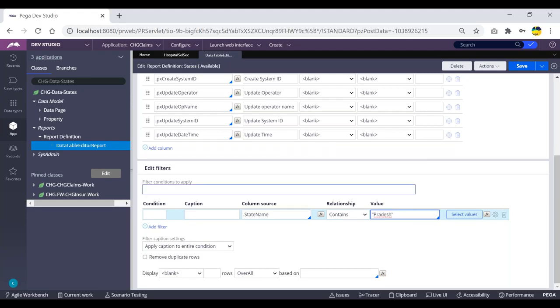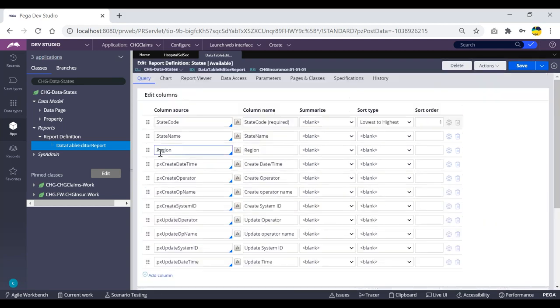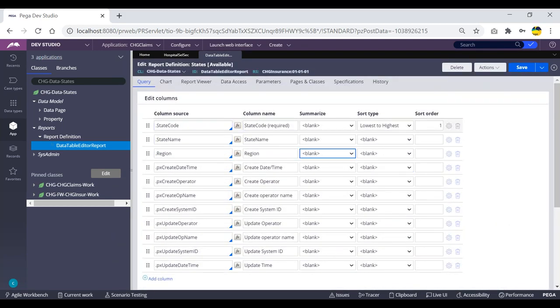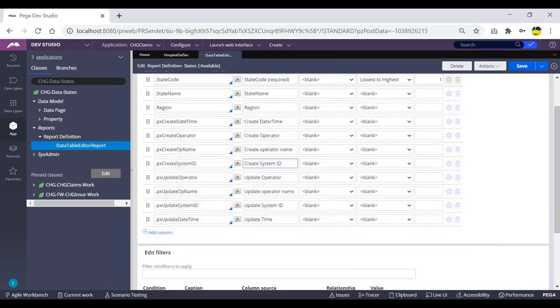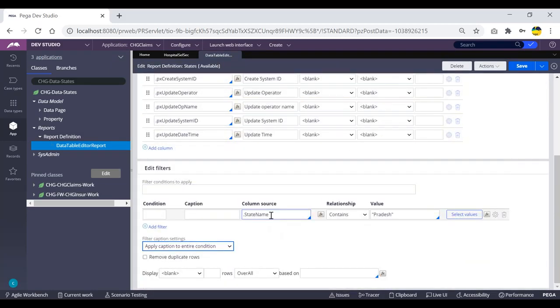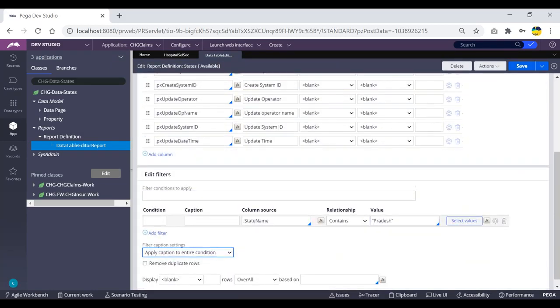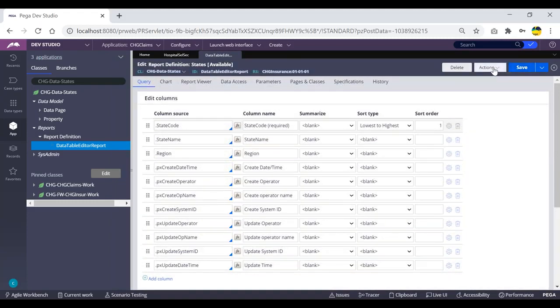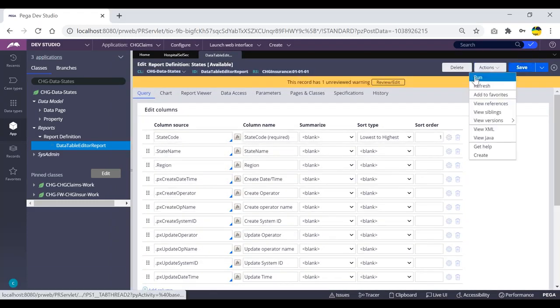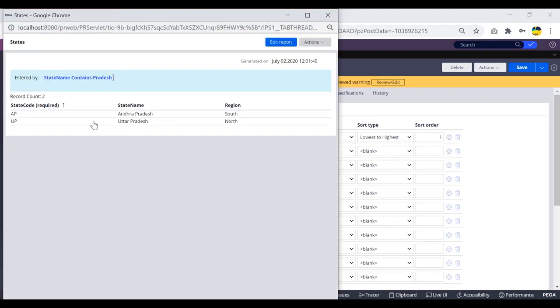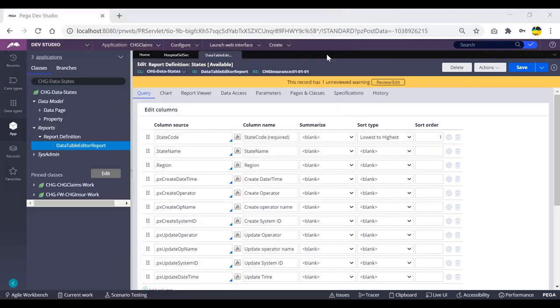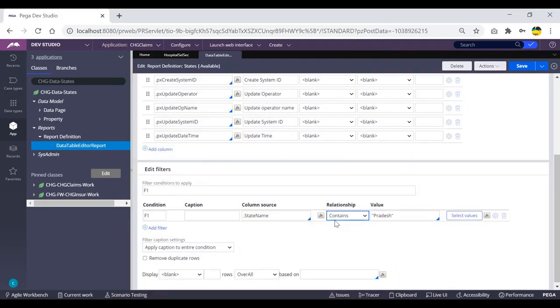Okay, so what is the purpose? The purpose of this condition is, initially I'll be getting all the results as per this report definition, and in these results it will again filter with the state name which has Pradesh. So I will be getting Andhra Pradesh or Arunachal Pradesh, like that. So just save it and run. So I'll be getting results as per this. So this is for one condition.